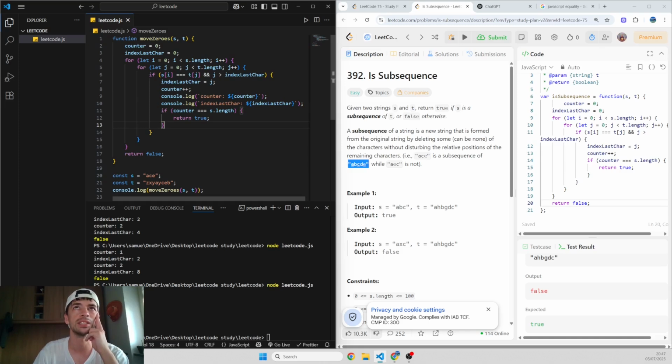Whenever the last character in S is inside T and it's greater than the index last char. Right?